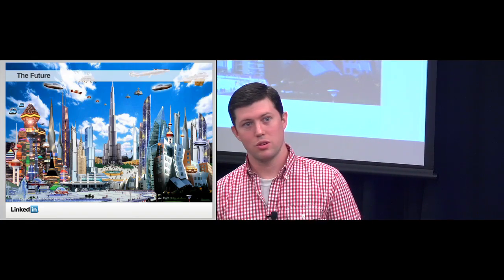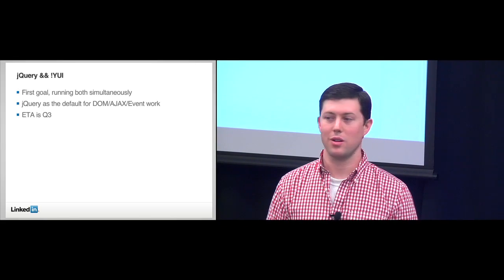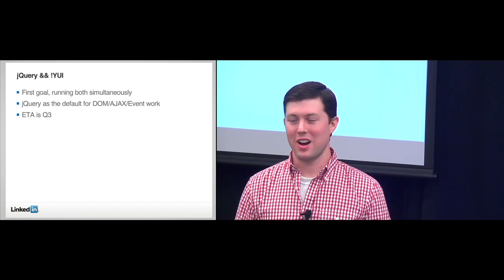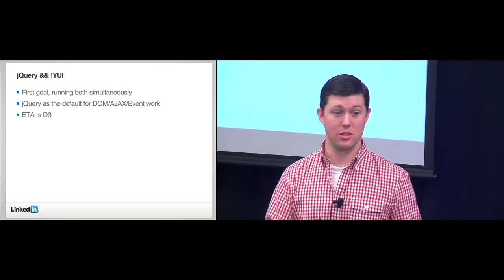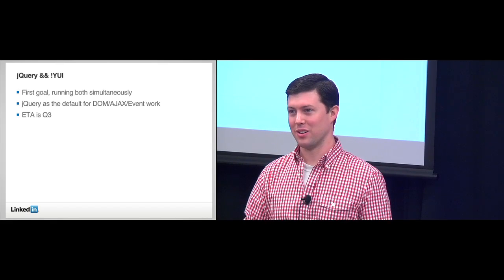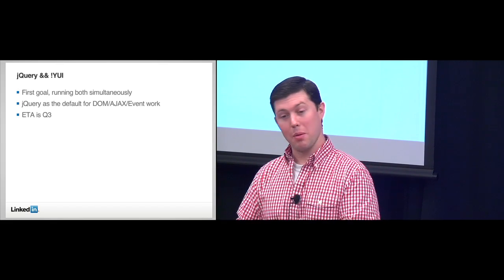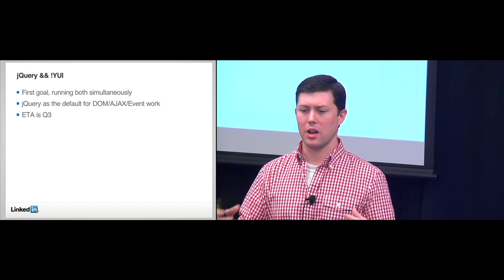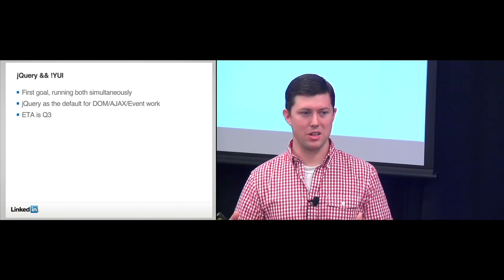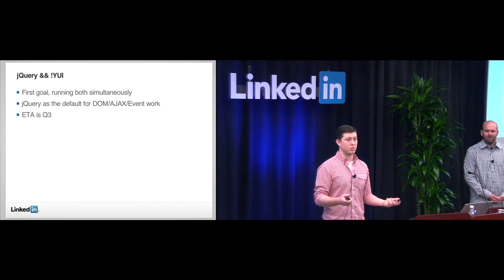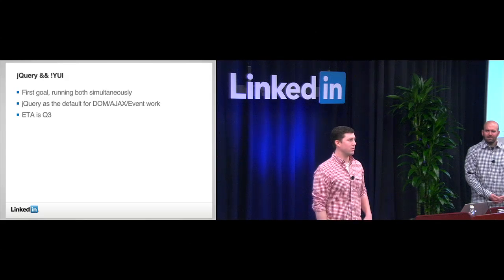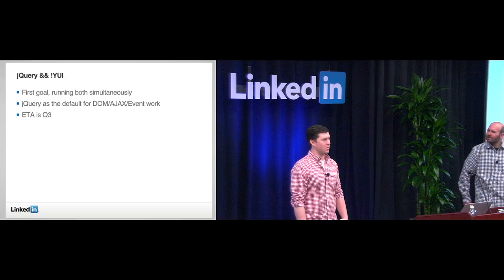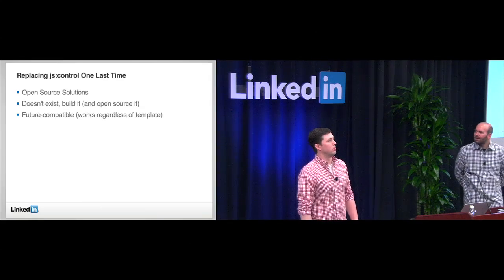So in looking forward into the future, we're dumping YUI, and we're moving towards jQuery. Yay. The first goal is to try and get them running at the same time, which is really important because all of our JS controls are written using YUI. So a couple of steps: we've got to take some common ones, maybe some uncommon ones first, port them over to jQuery, and figure out what we like, what that means for helps.js, what that means for instantiating controls on the page, and all that sort of thing. ETA is Q3, so it's coming soon.